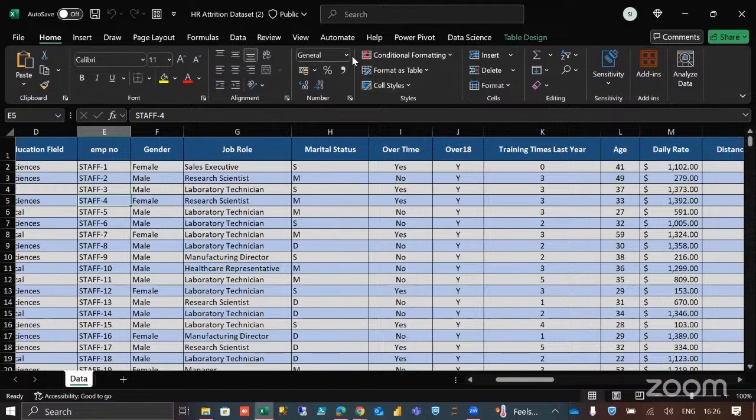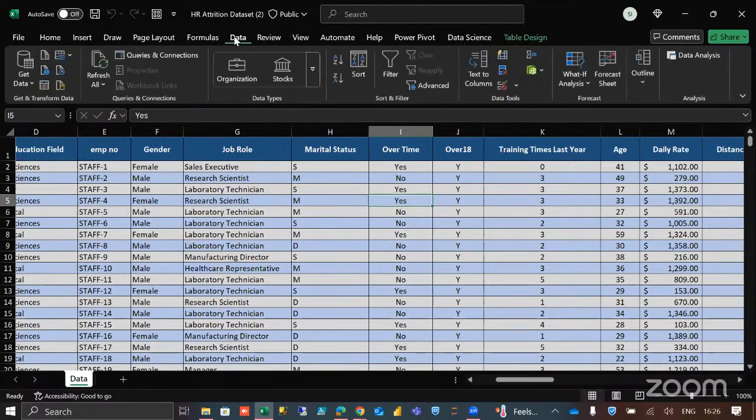Now, the first step that we're going to take is to create a filter button for our work so that we can properly have a look at all of these. So we're going to add a filter button. Just click on any cell, and I'll go to my data tab. Everyone, please go to your data tab.